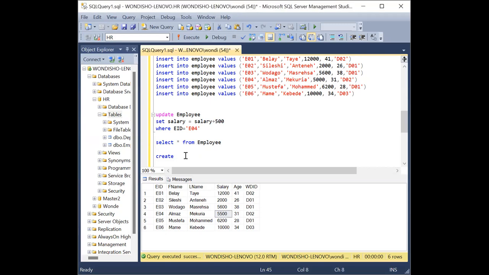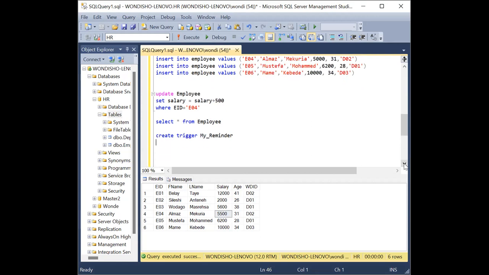So let's create a trigger. This is a command that we have. Can you see the screen? Okay, so create trigger, and let's call it my reminder. Mind you, if you want to create a trigger, the trigger needs an object, the thing on which we want the event to fire. Let's say on the employee table.